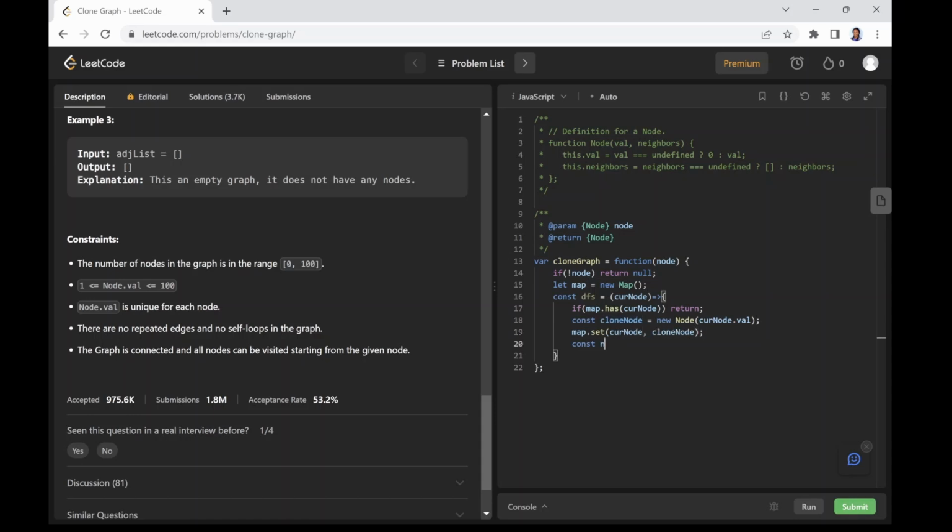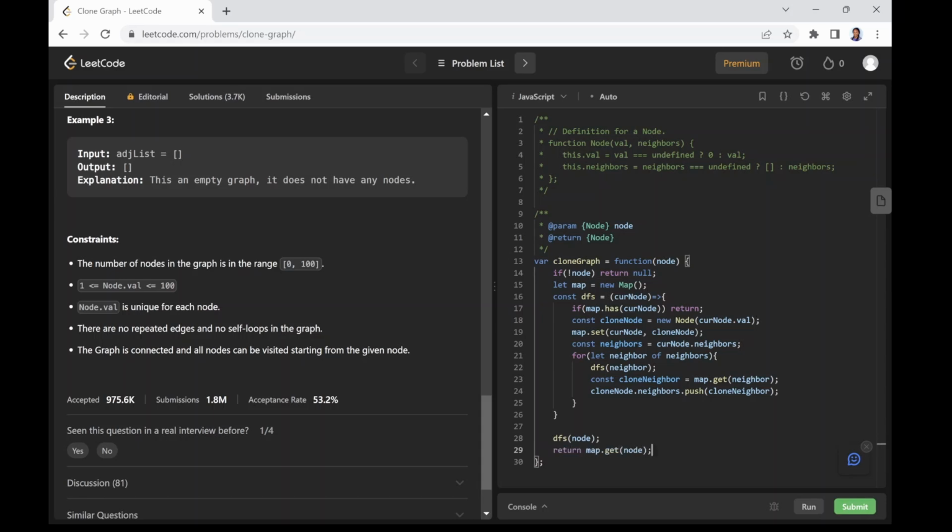Assign the current node's neighbors to a variable neighbors. Use a for loop to loop through these neighbors. Call the recursive function on each neighbor. Retrieve the clone of this neighbor from the map and push it into the neighbors list of the clone node. Call the recursive function with the given node, and finally, return the value of the given node in the map. Let's run and submit the code.